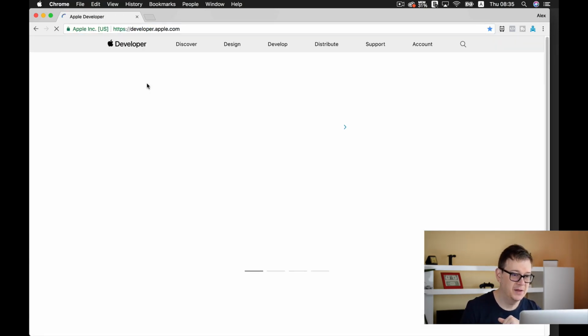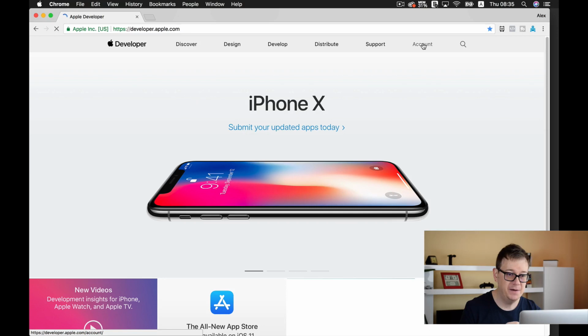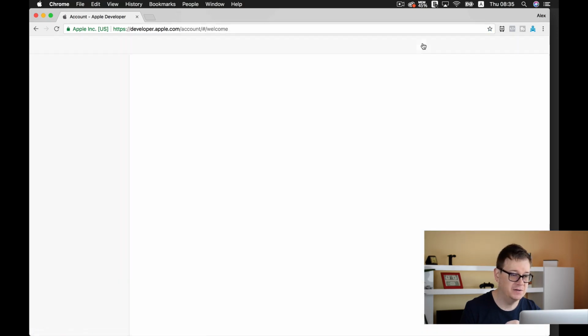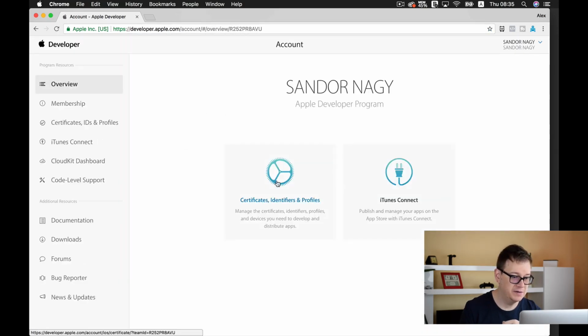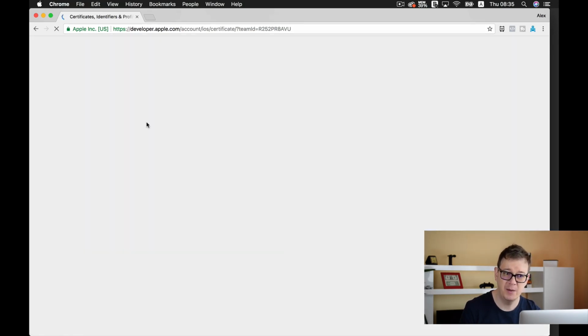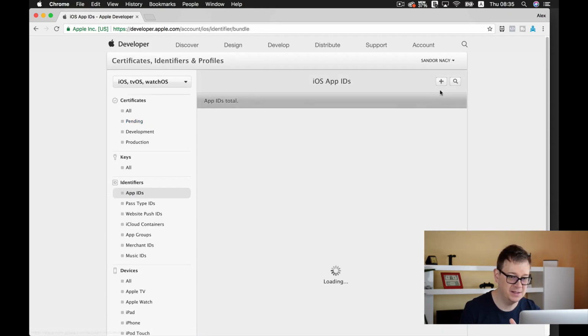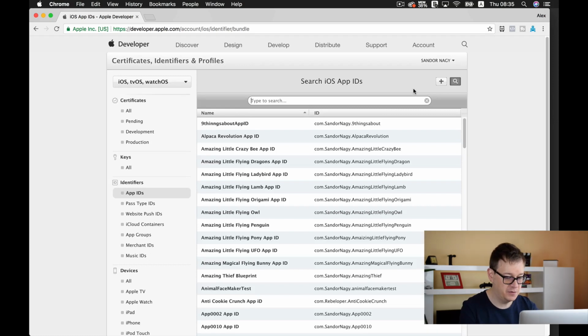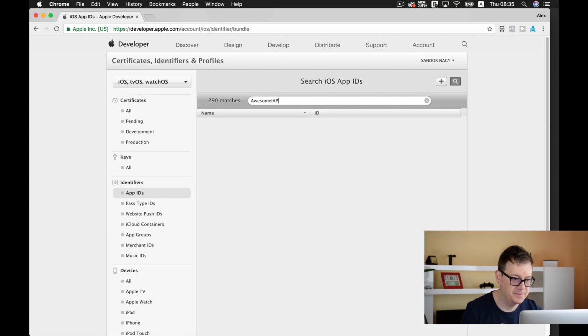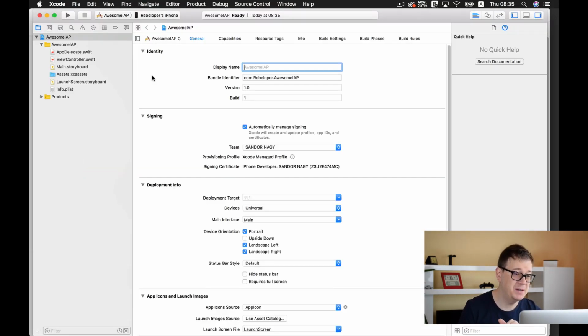Furthermore, if we go to our developer.apple.com account and we will try to fetch, go to accounts and then go to certificates, identifiers and profiles, and we will try to find our app ID. It doesn't exist, and I will show you how you can fix that in a minute. So let's just search for AwesomeIAP, and it's not there.